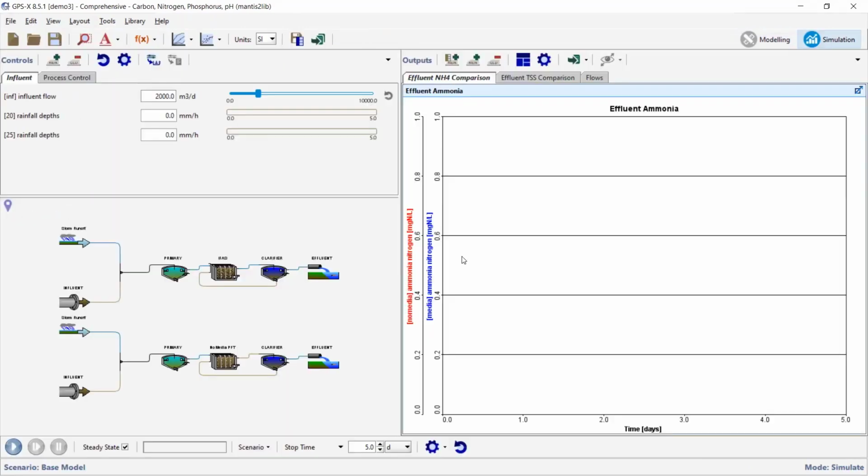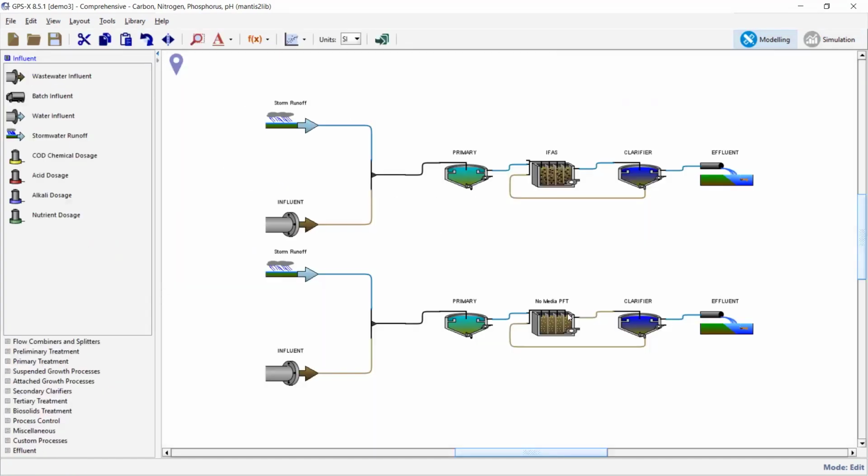a dynamic run. So what I did was I made a little layout here that has two side-by-side plants that we're going to compare to each other. Looking at the top one, this is the one with the IFAS, so I definitely have a recycle going here. I have taken the influent that we had from the previous examples. I added a storm runoff to it. So we're going to have a storm on the second day of the simulation, and we're going to run it out for 5 days, and we're going to see how the effluent changes when that storm passes.